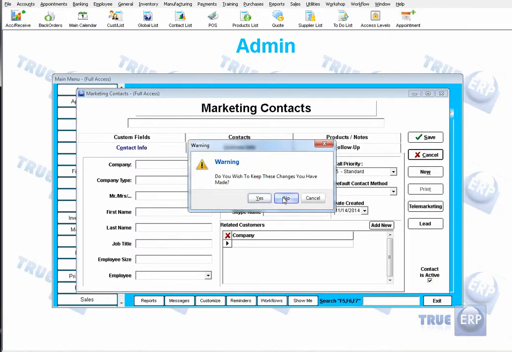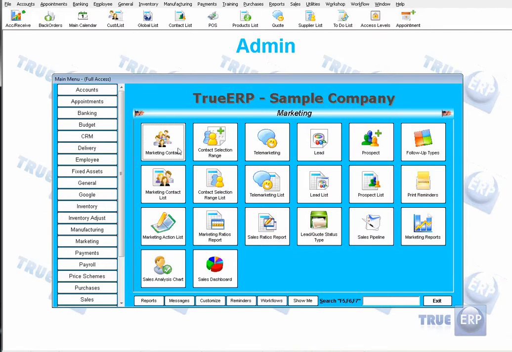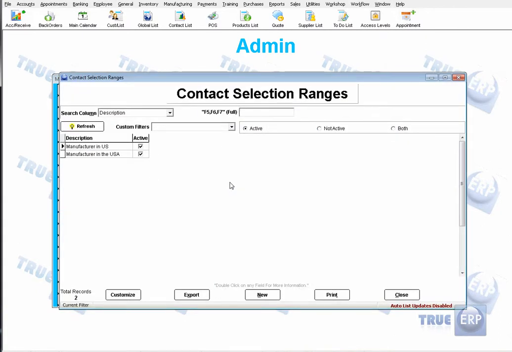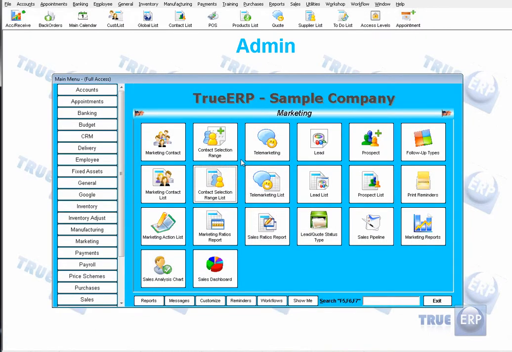Within this marketing module, once you've created your contact list, you also have what we call a contact selection range. You can create specific ranges for your telemarketers or your salespeople. For instance, if you'd like your telemarketers to only call the manufacturers in the US, you can create that list. The limit is actually endless. You can create a list for a specific state, so if you'd like only your salespeople or your telemarketers to work only in a specific state, you can create a specific list from your marketing contact list for those people.